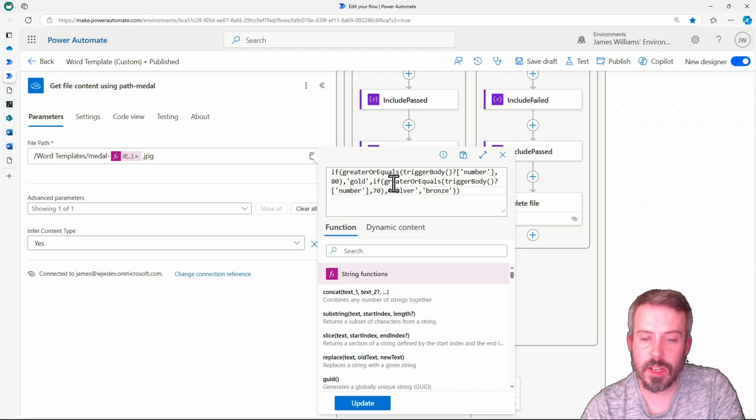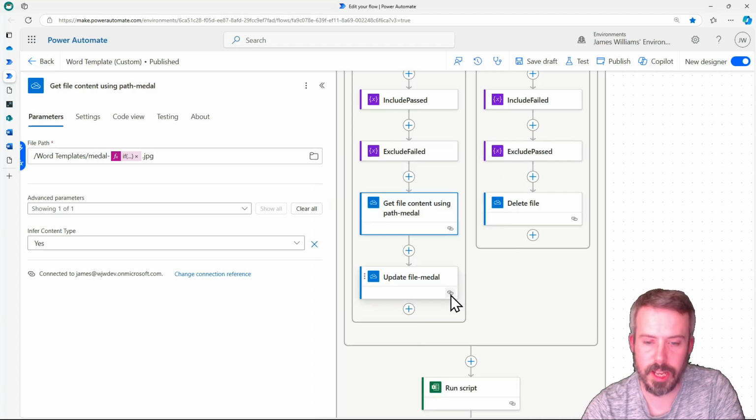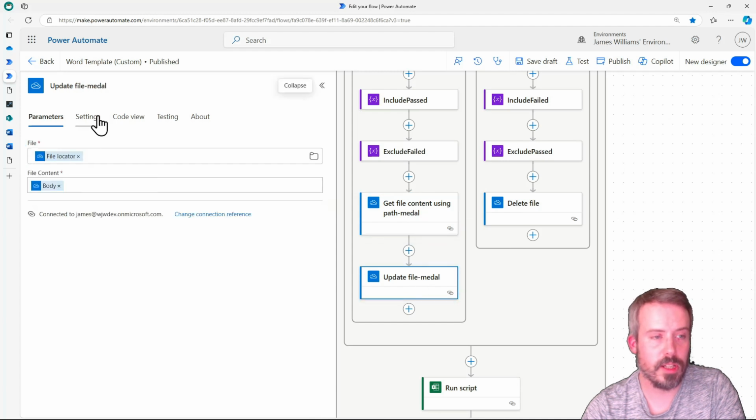If on the other hand it's only greater or equal to 70, then we'll use the silver, and otherwise we're going to use bronze, which is the existing image anyway. So I'll leave that expression there. And so when we've got the file, what we're going to do now is update the file.